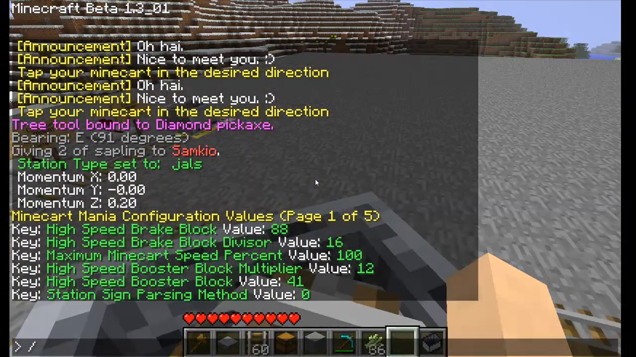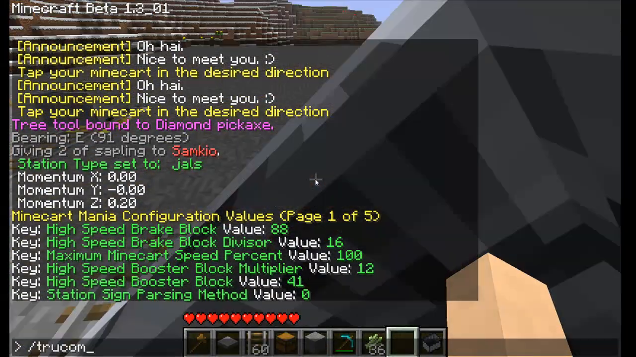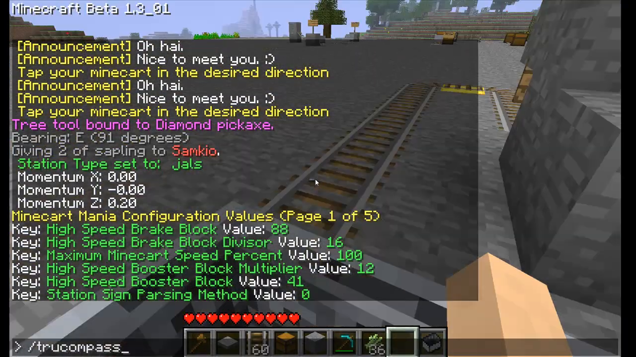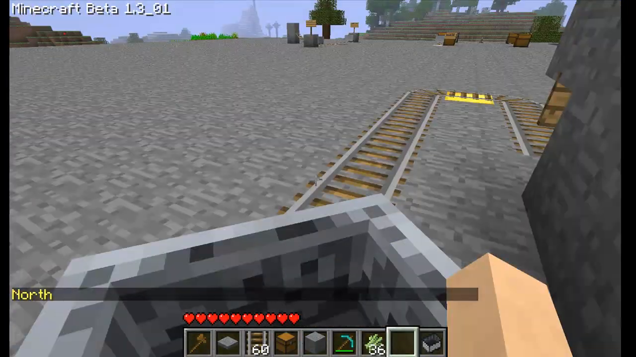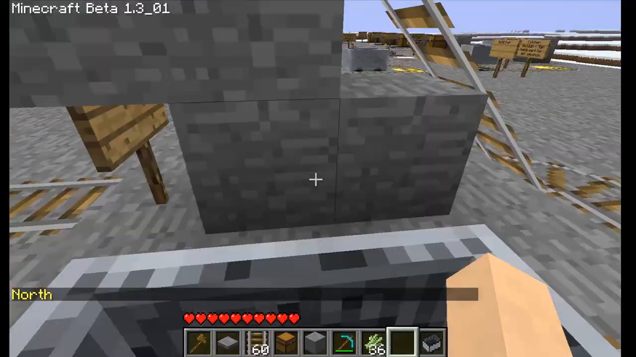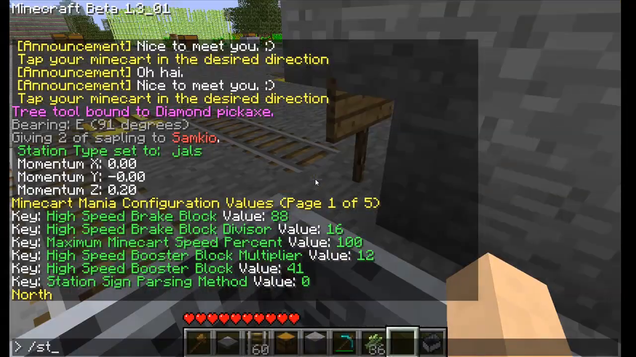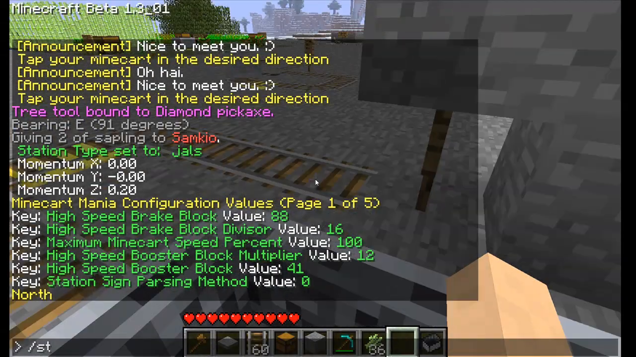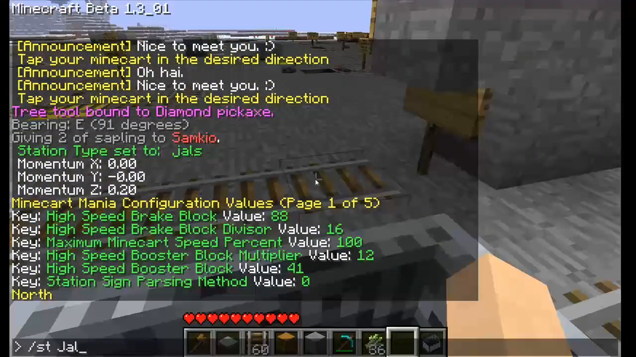I can also do TR compass, and it shows the true direction I'm facing. And lastly, ST, as I've already showed, and then the station name, so JL2.